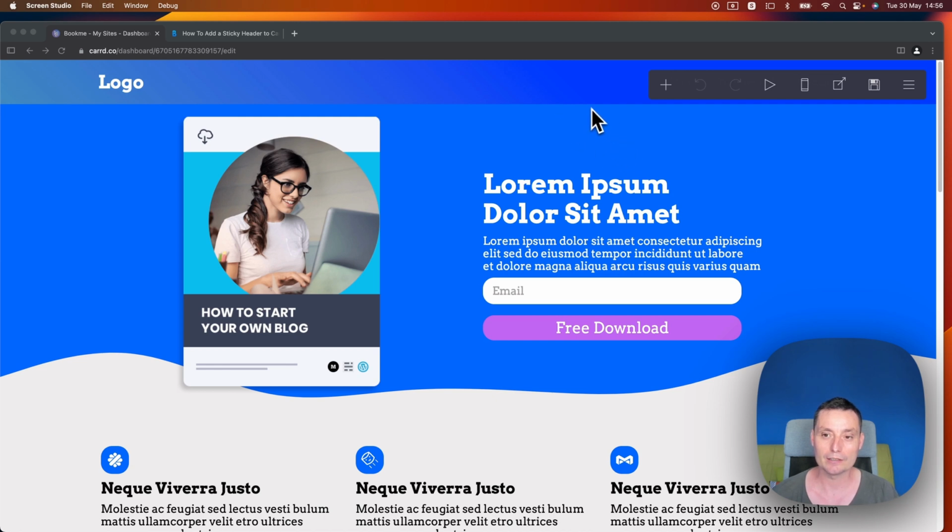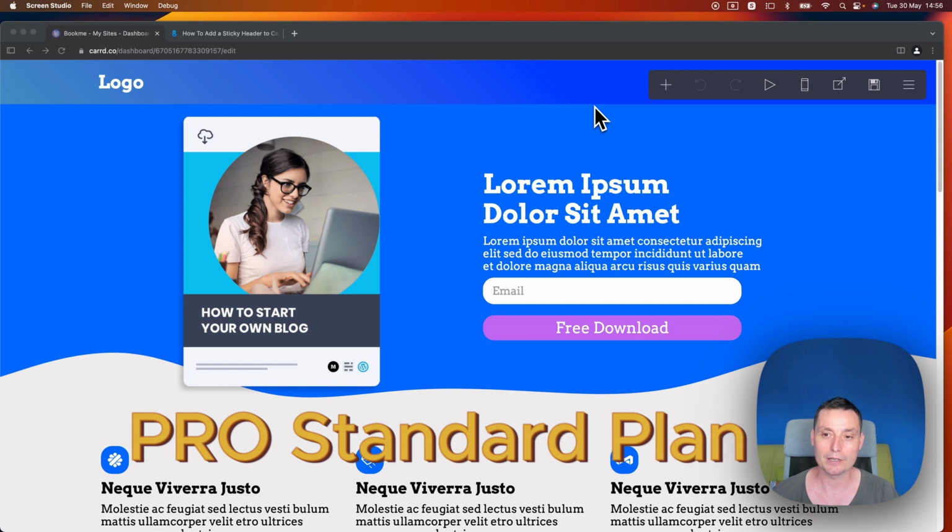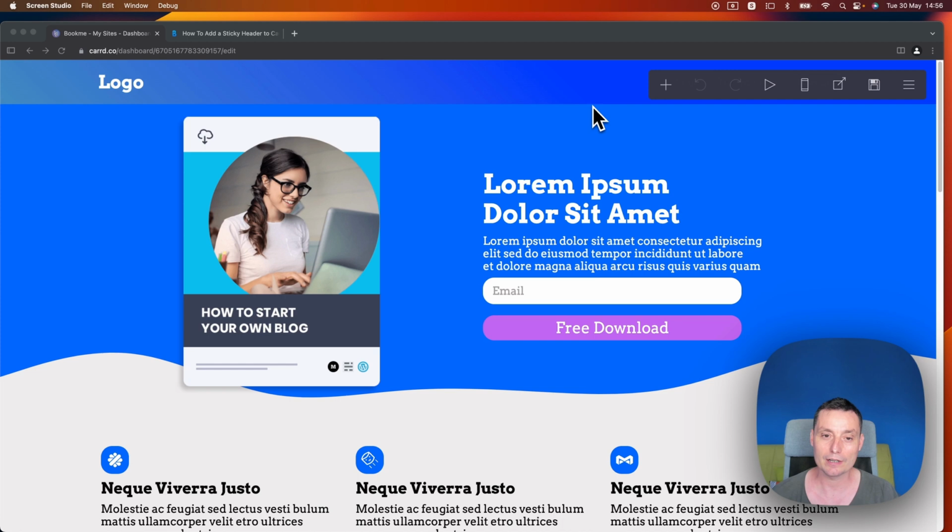To create a sticky header, you need to have the Pro Standard plan at least, because you will need to add some embed widgets in there that will make the bar sticky. You don't need to have the Pro Plus plan, because we're gonna see how we can check the ID of the header and we'll make it sticky.